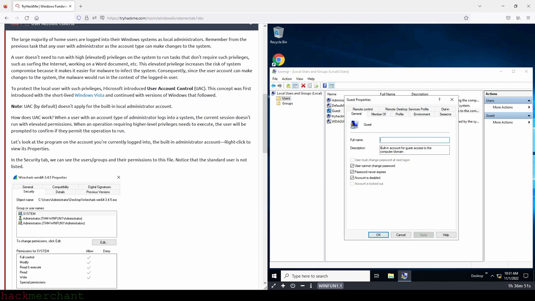The large majority of home users are logged into their Windows systems as local administrators. Remember from the previous task that any user with administrator as the account type can make changes to the system. A user doesn't need to run with high or elevated privileges on the system to run tasks that don't require such privileges, such as surfing the internet, working on a Word document, etc. This elevated privilege increases the risk of system compromise because it makes it easier for malware to infect the system. Consequently, since the user account can make changes to the system, the malware would run in the context of the logged-in user. To protect the local user with such privileges, Microsoft introduced User Account Control, or UAC.